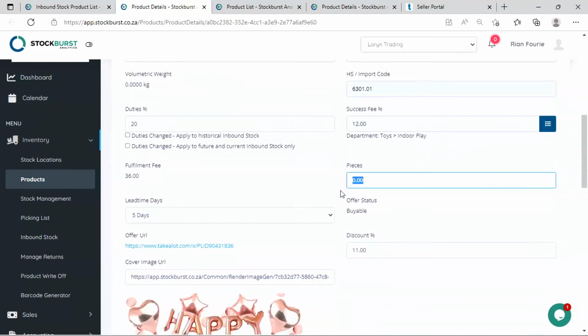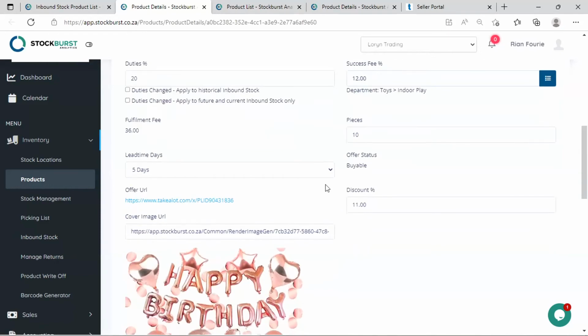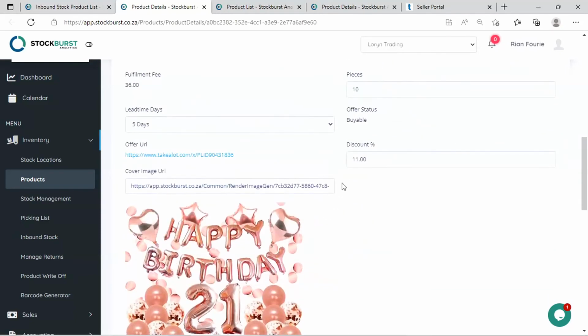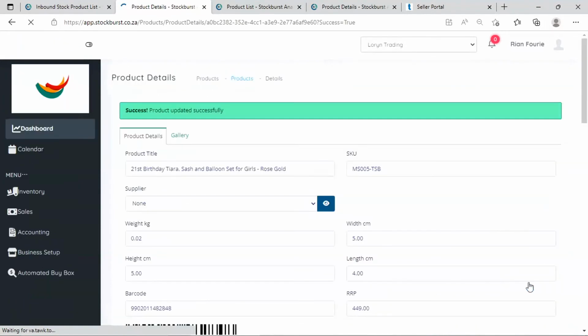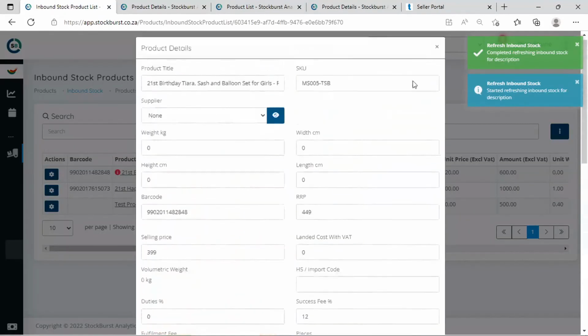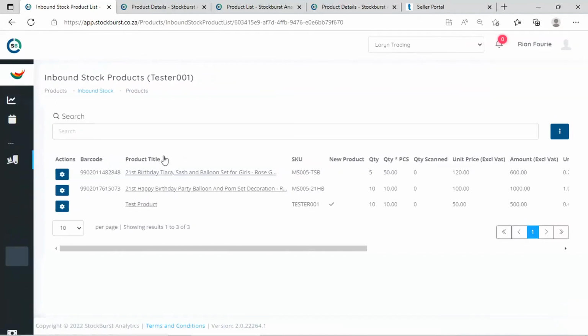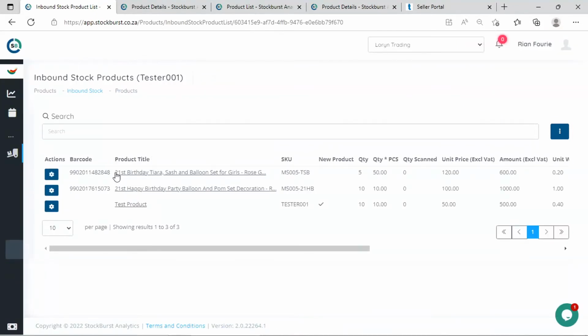And our pieces, so let's say this product, for instance, we paid one price, 100 Rand, but we received 10 pieces of this product per quantity that we have purchased. So let's make the pieces 10. For one price I'm receiving 10 of the same product, and I will be selling them separately. So pieces will be 10. Let's save changes. Go back to our inbound stock. Refresh this page, and now we have no more missing info indicators right here.